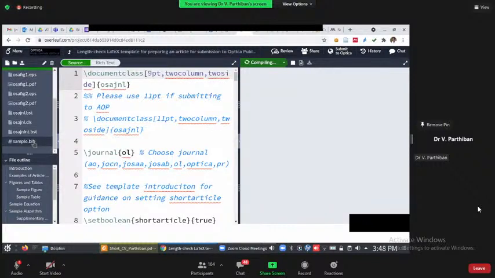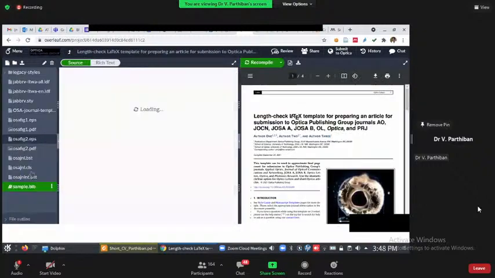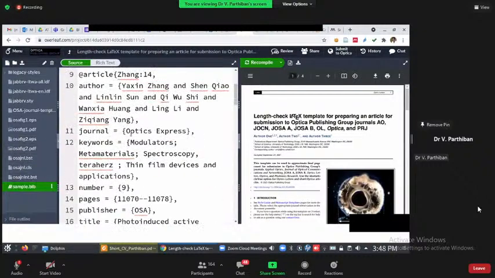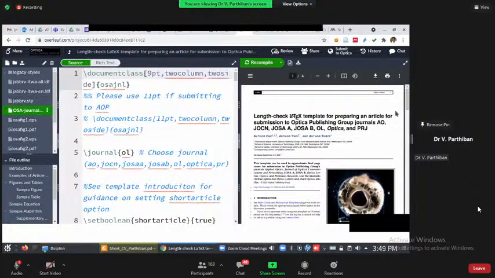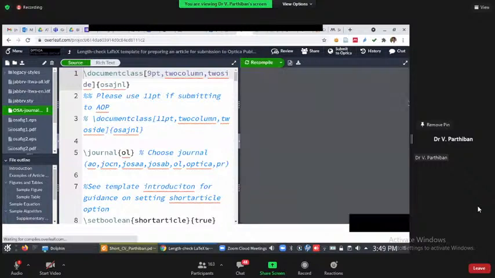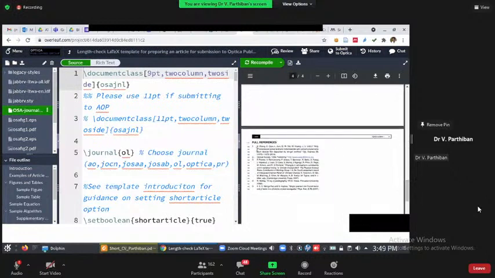Here supply your bibliography file. Here they have their own sample bibliography. Remove this bibliography file and supply your bibliography file. If you supply your bibliography file and run this, then automatically your bibliography will be like this with 1, 2, 3, etc. No need to type these numbers. They will automatically come.